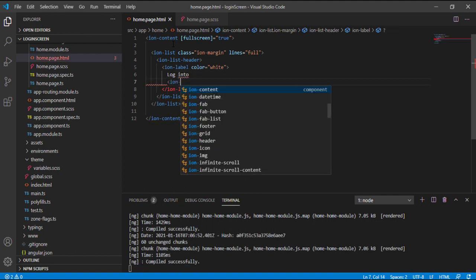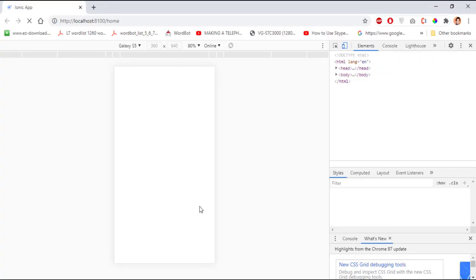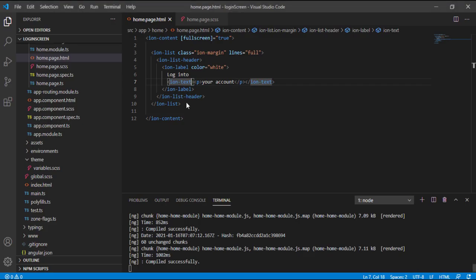and then in the next line we are going to call an ion-text tag. Okay, and within that we will also give it a p tag because that should be in another line, your account. Okay, let's just check it out first how it looks like, then we'll make the other changes. Okay, cool, I can see the text, right?